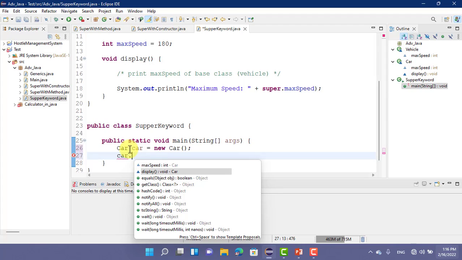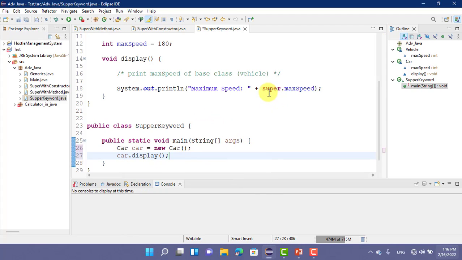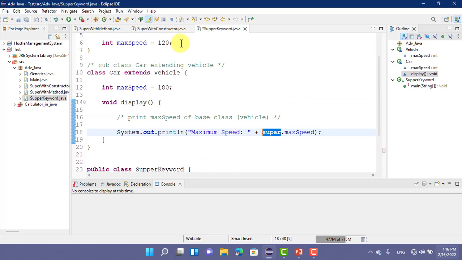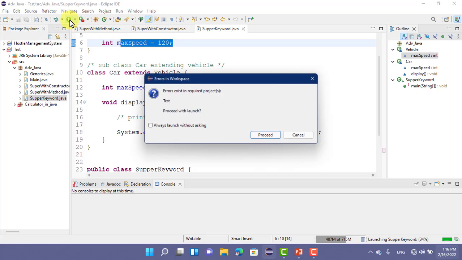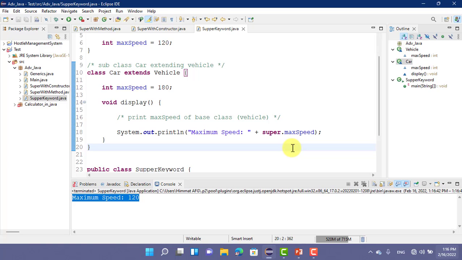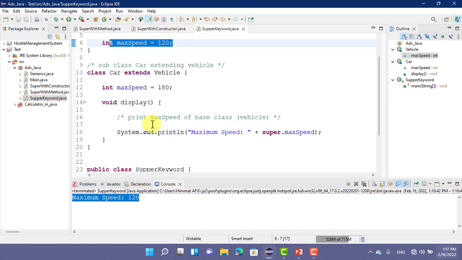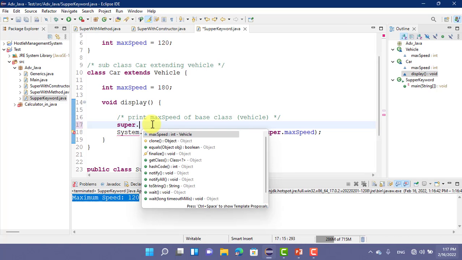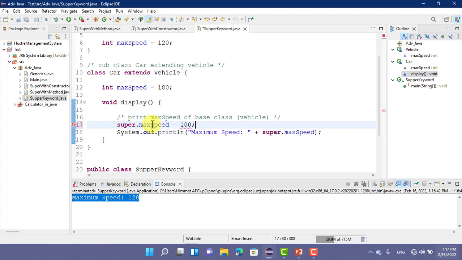We want to create an object in the main method and call the display method when I execute it. This time we use the super keyword. This super keyword can access the maxSpeed of the parent class. When I run it, it is equal to 120. But we also know that we can change or modify this parent class variable with the help of the super keyword. I modify it with super.maxSpeed, and when I run this program, the maxSpeed is changed to 100.